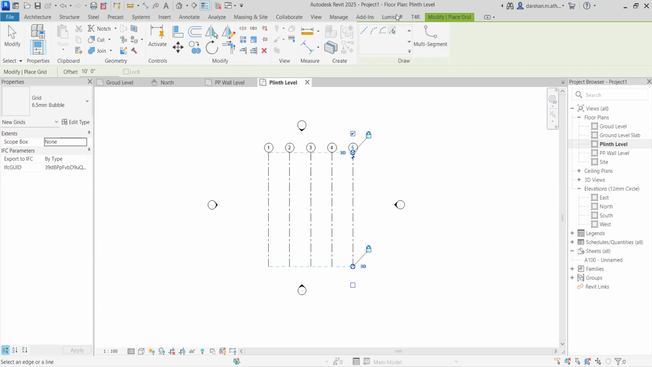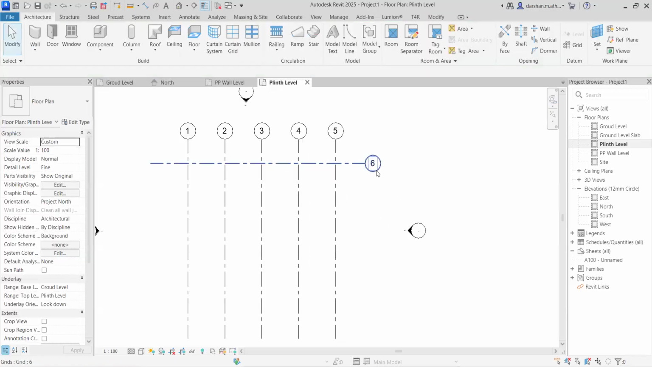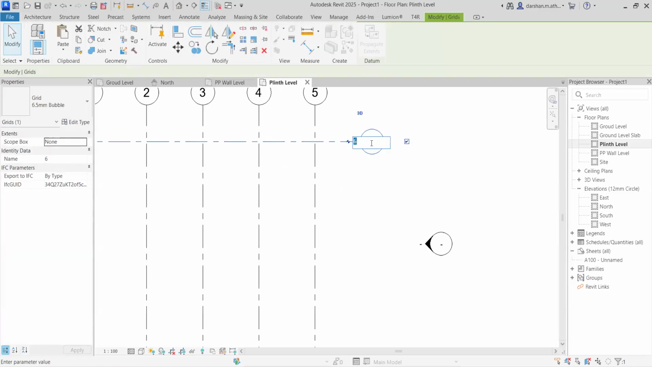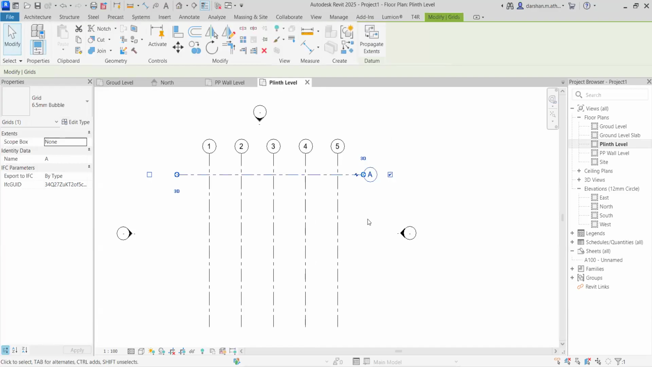Next, I have to add one more horizontal grid. Then what I'm going to do is change its numbering from alphabetical order. I'm going to change it to A.